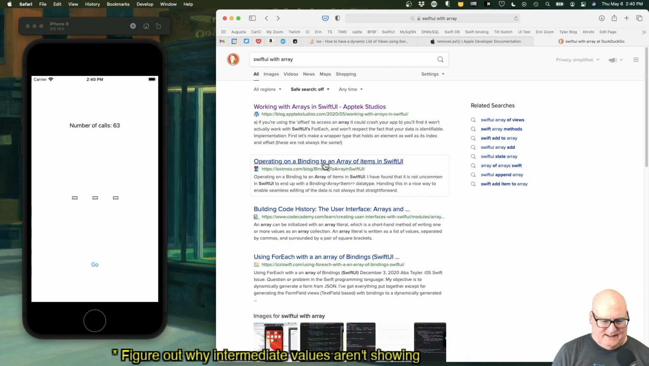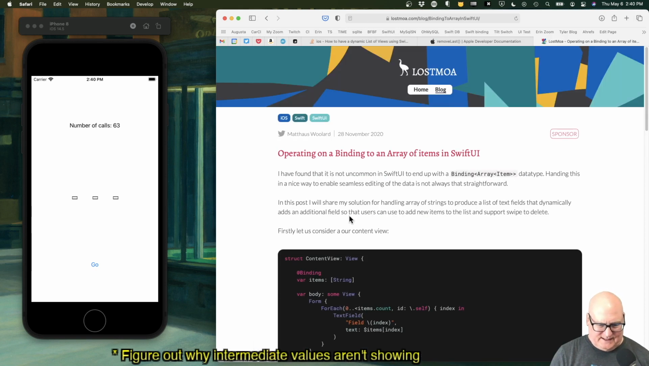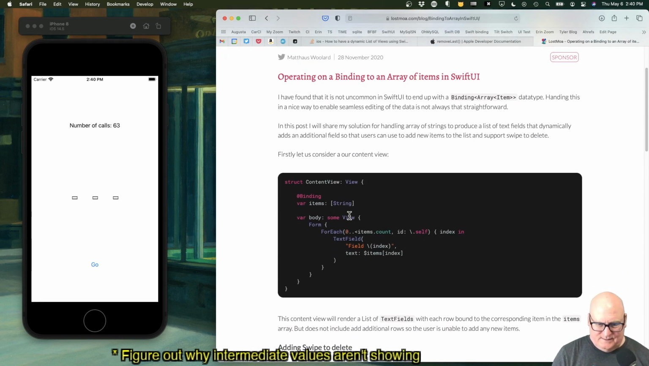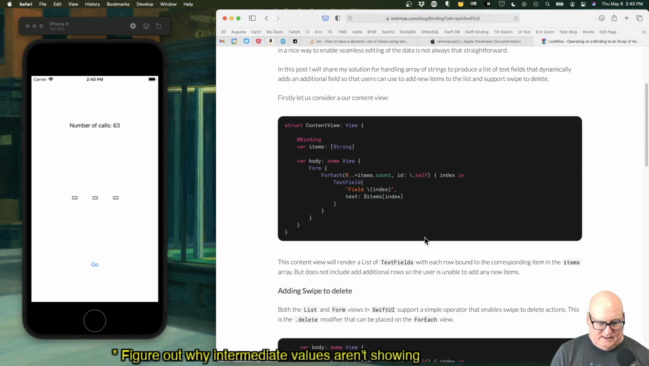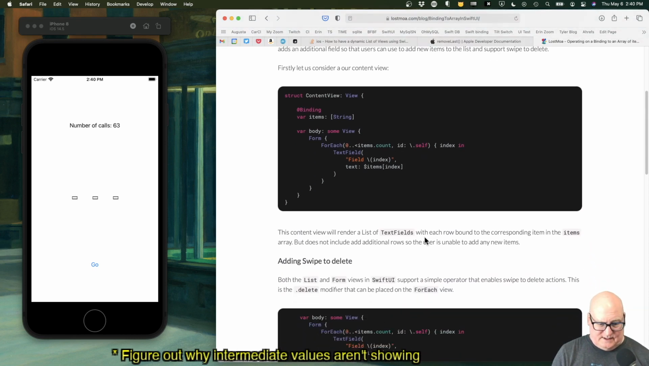Okay. Operating on a binding. That sounds like good. Binding. Well, there's items of array of string. We got items that are array of int. They do for each on the items. Dollar items of index.